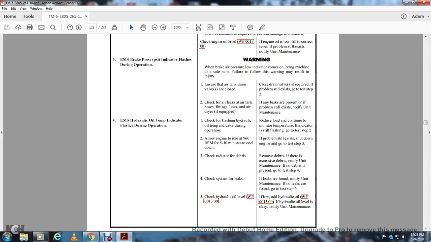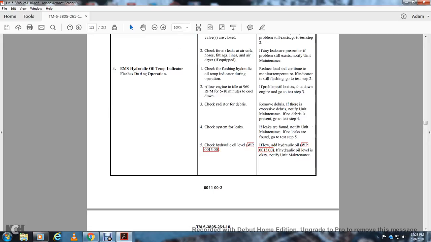Check the hydraulic oil level. See work package 001300. If low, add hydraulic oil per work package 001300. If the hydraulic oil level is okay, notify unit maintenance.